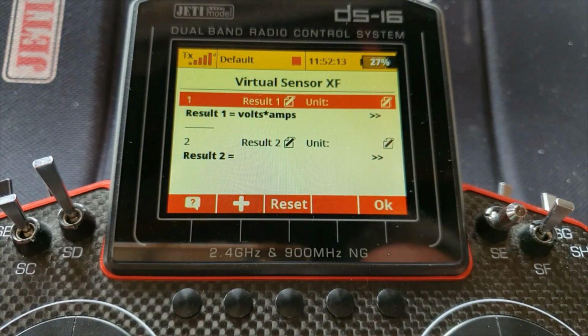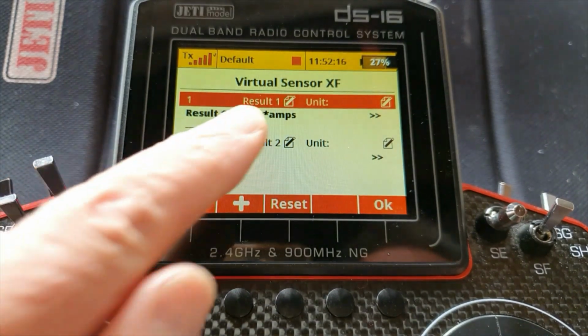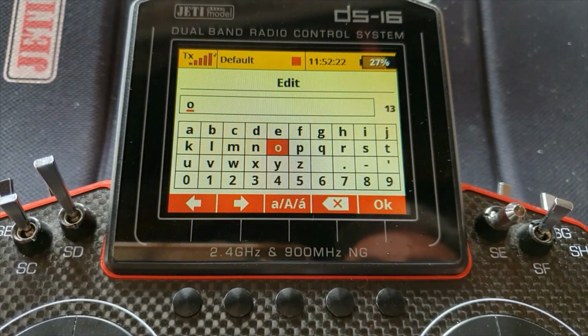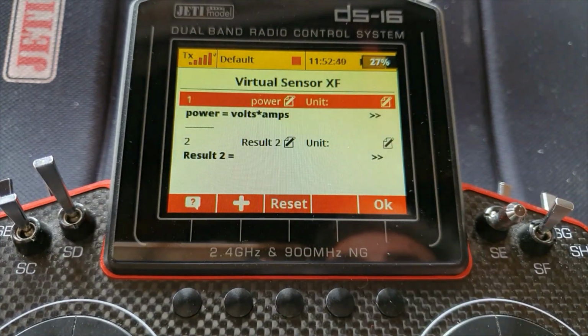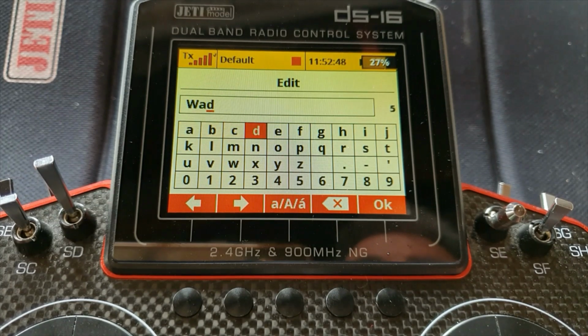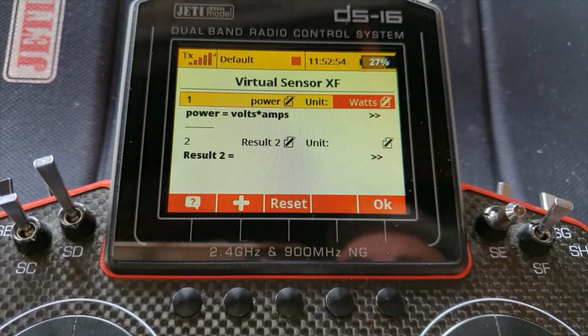We'll take that one. We're going to create a second one. First of all, let's name this one. We'll call it power. The reason I'm doing this is, first it'll show up in the list of variables we can put in, but this is what will show in the name of a displayed telemetry box. Say OK to that, and its unit is going to be watts. You don't have to name these things, but I'm doing it to show you the effect that it has.